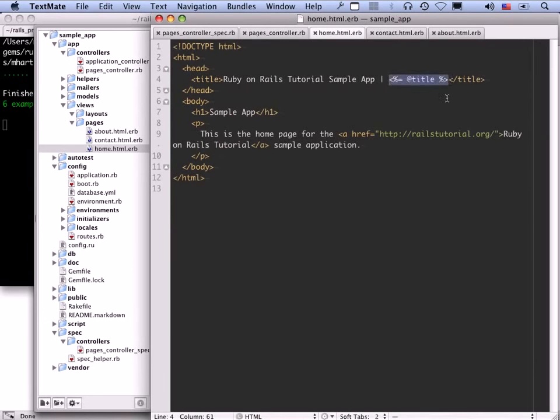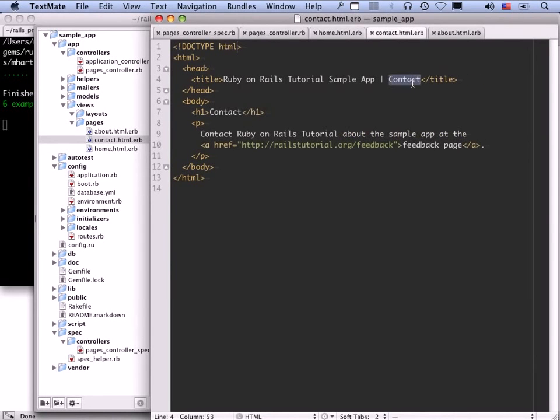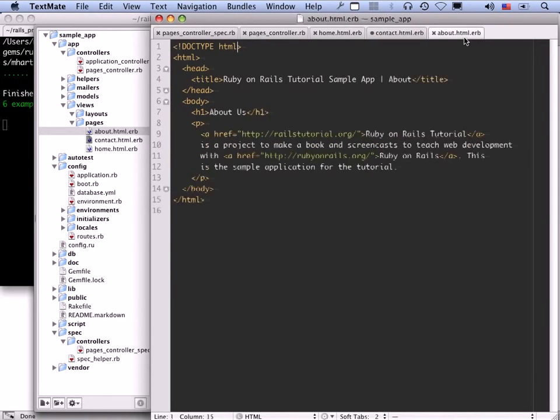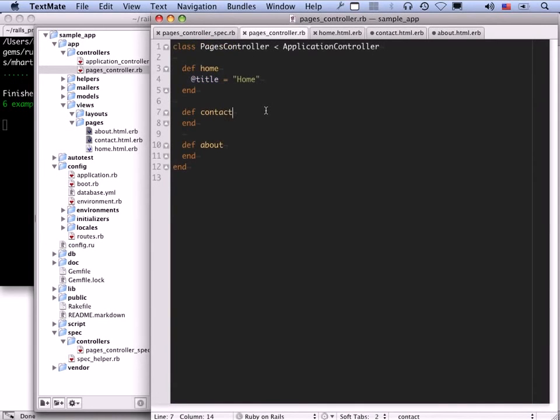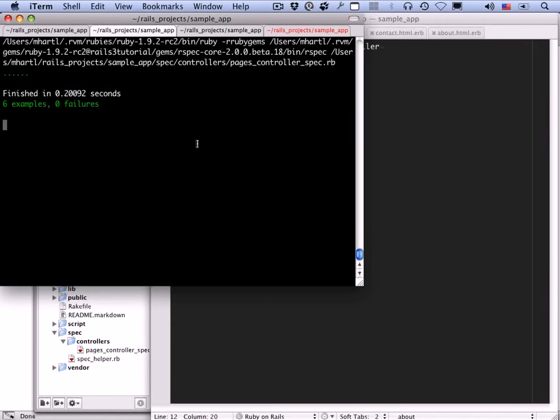Let's do this. Let's copy it. Paste it in the contact and the about templates. And then we can go to the pages controller and define variable versions of @title for these two cases. So as before, let's click over here and watch our test suite run again. And there it goes. It's still passing.